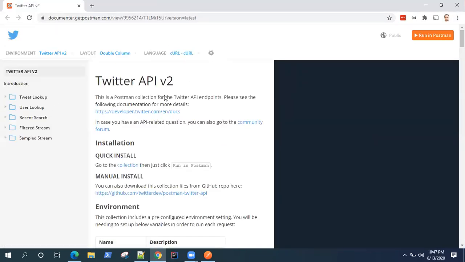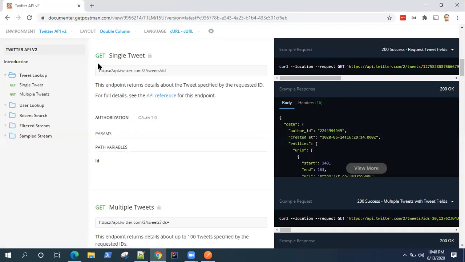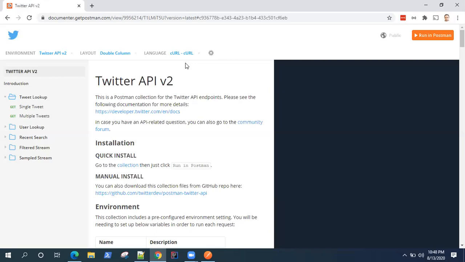So here you will find all the information related to the Twitter API and the different requests which are present in the API, right? So if you want to open one single GET request, the endpoint URL is present here. You just need to provide the authorization, and the ID, which is passed as a path variable. So once it's present, you can then directly send this request and get the response, right? So simple and easy.